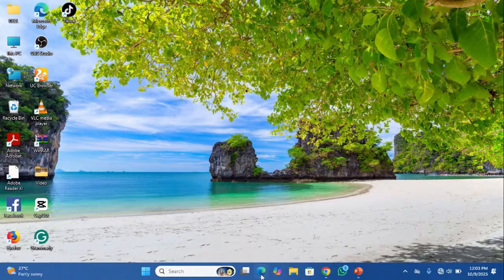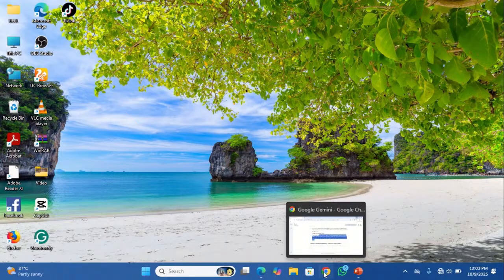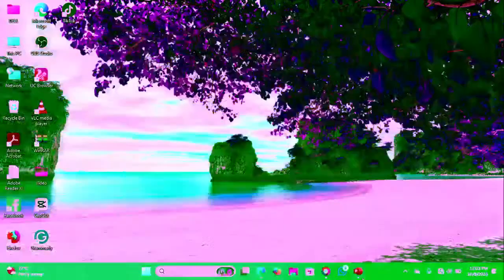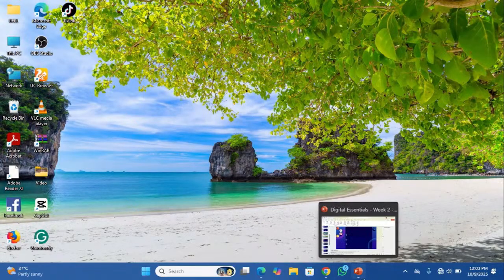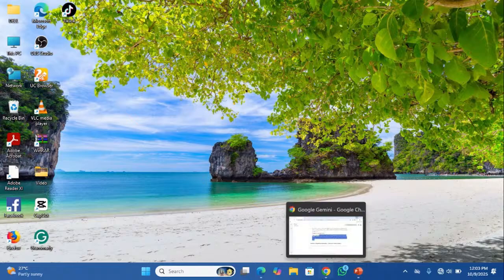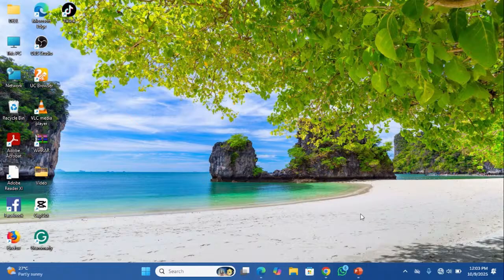Then you have some pinned applications and the running applications, which is shown with a bar here indicating that this app is running, this app is running, this app is also running. Then you also have the system tray and notification. Now you can actually customize this taskbar. Some people can move it to the right, up, sideways, but you can customize it by right clicking on the taskbar and selecting taskbar settings.